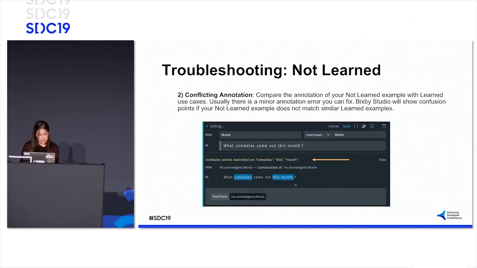Another reason, may seem obvious, is conflicting annotation. So here, maybe I didn't tag anything and I just saved it. Bixby Studio will alert you and say, before you tagged something similar with these values, comedies in this month, and it'll show you a confusion point, and then you can look at those and re-annotate.